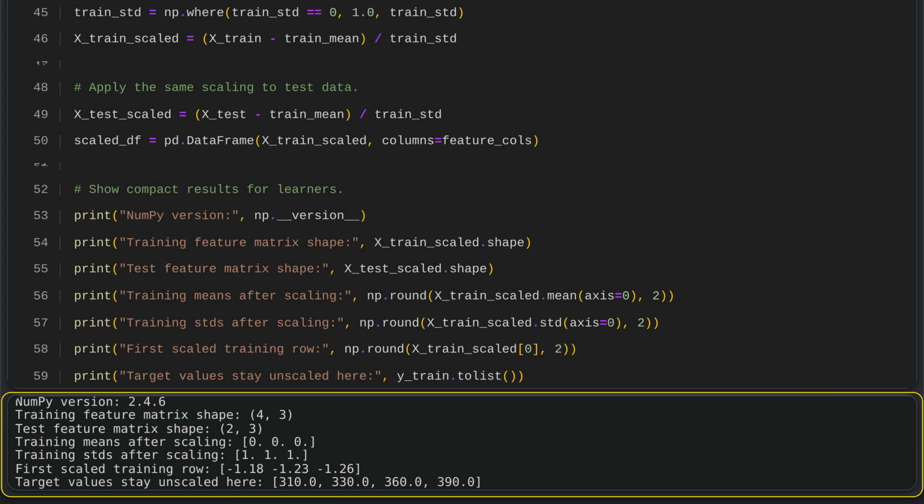This script shows how to scale feature data correctly before machine learning. It splits the data into training and testing sets, then uses only the training set to compute each feature's mean and standard deviation. Those same values are applied to both sets, so the test data is transformed consistently without leaking information. The scaled features have mean 0 and standard deviation 1, while the target prices are left unchanged.